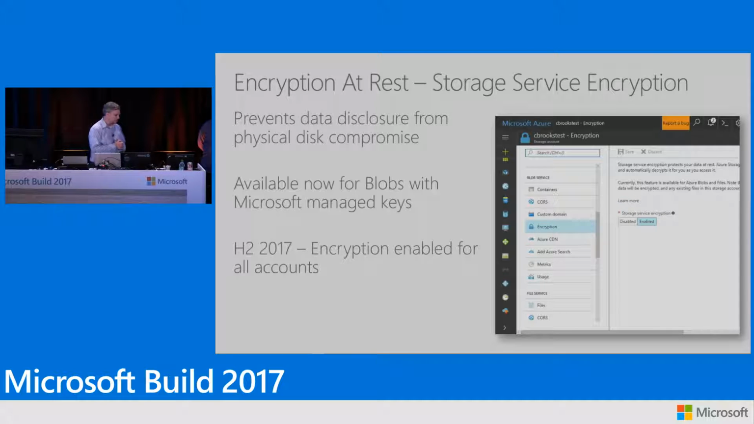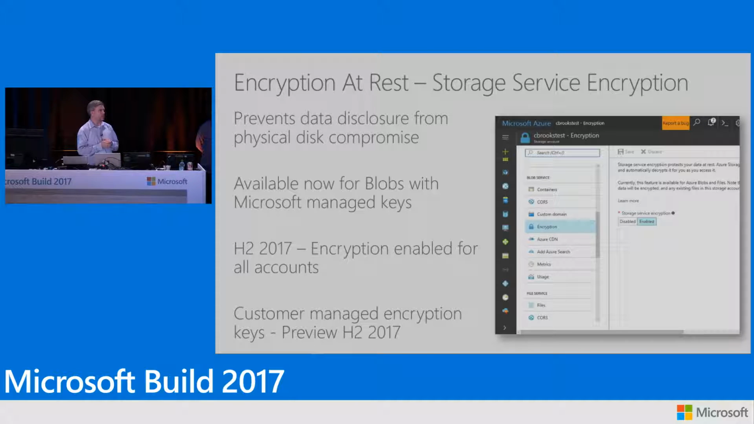Some customers have higher levels of requirements around how they encrypt their data, and they need to be able to manage the keys and manage the rotation policies to specific levels. And so we're introducing the idea that you can do this server-side encryption using a customer managed key. So a customer can provision a set of keys in a key vault, attach their storage account to that key vault, and then their data will be encrypted with those keys, and they can manage it.